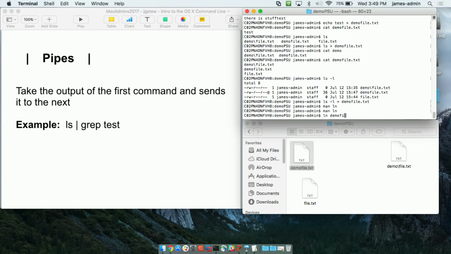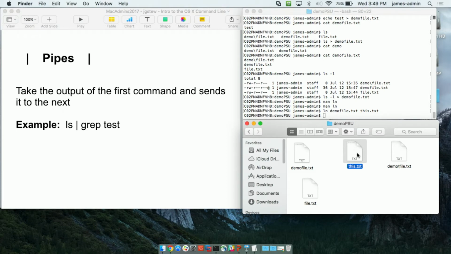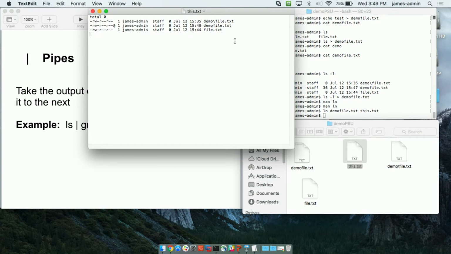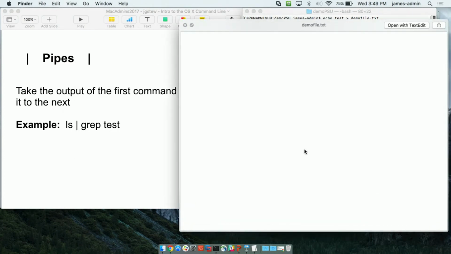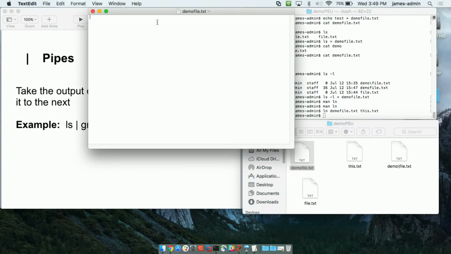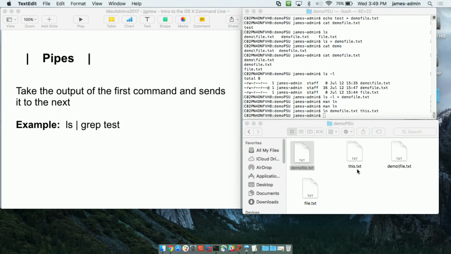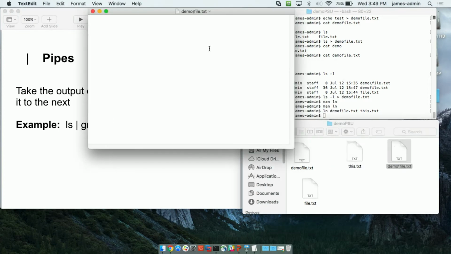So ln demo file.txt, this.txt. Now I have this.txt that I created from this. Well, that's confusing. It has the same contents, but if I add to it, save it, and then check it here, oh, that is weird. Maybe the other demo file to the right of it. That's possible. Nope.